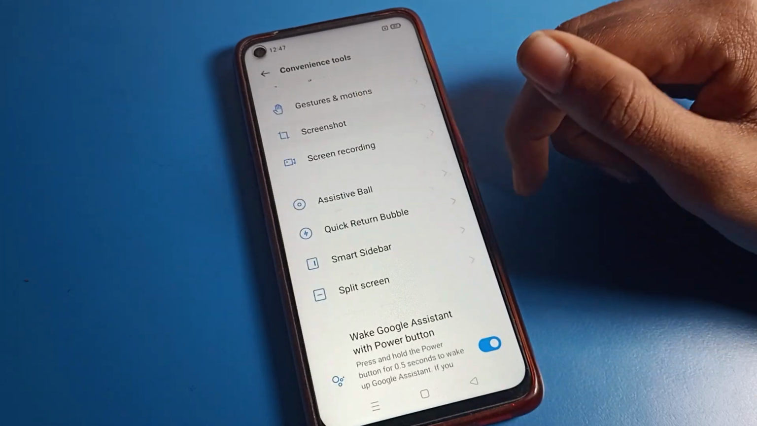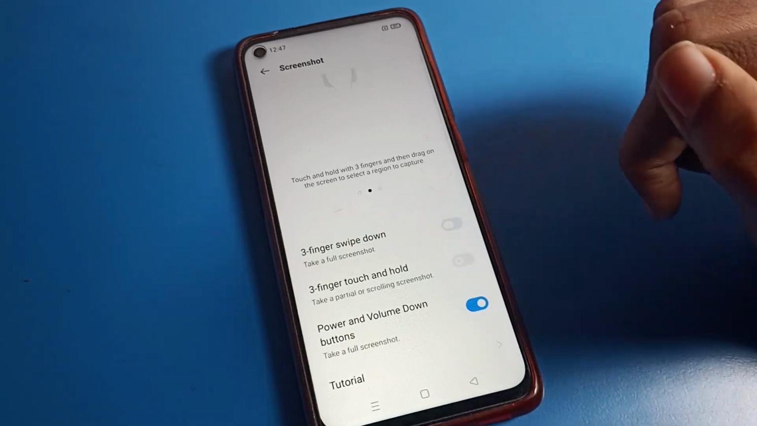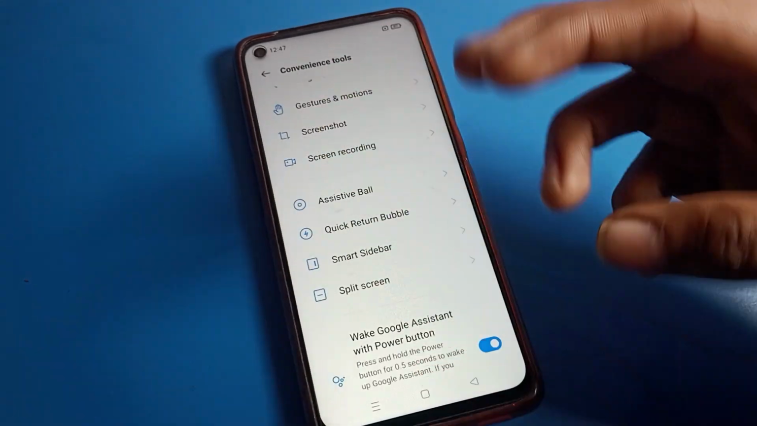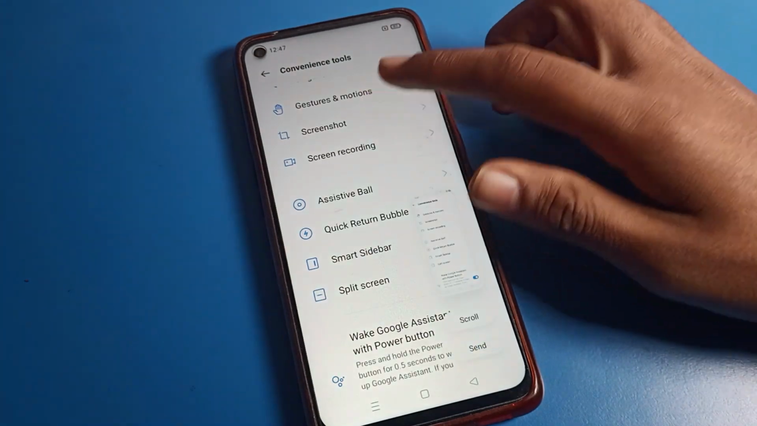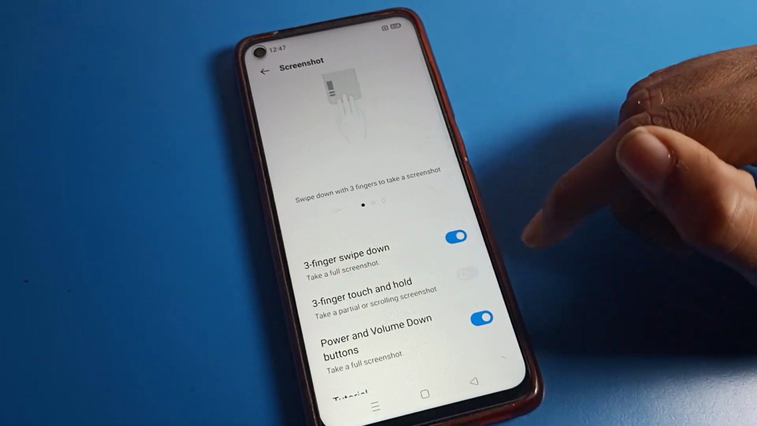Then click on screenshot setting. First, friends, you can see three finger screenshot. As your three finger screenshot is off, you can turn it on from here. After that, you can take a screenshot with your three fingers. Second option, friends, you can see touch and hold with three fingers. So how to use this touch and hold with three fingers to take a screenshot.